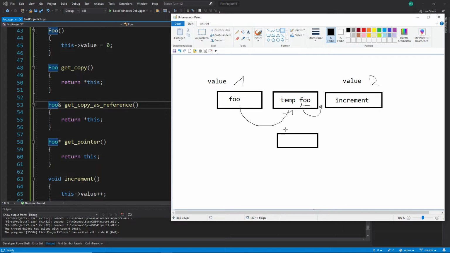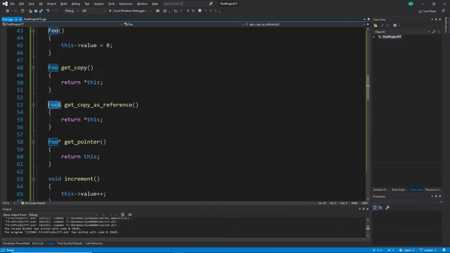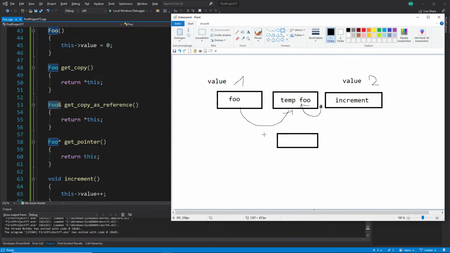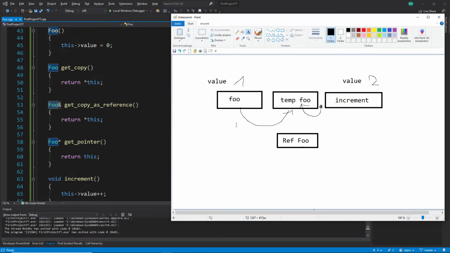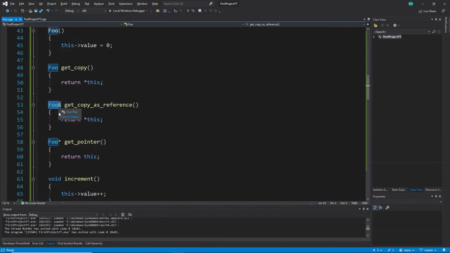Why not? Because we learned already about references, right? Reference means you create a reference to a temp foo. So what we are creating here is a ref foo. And ref foo means I am referring to a foo object, right? We learned about references. You can only refer to an object which already exists when you are using a reference, right? And when you are using it with a function, that's true as well. You can only refer to an object.